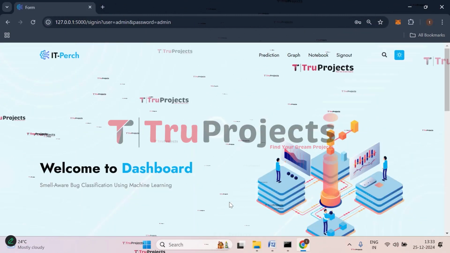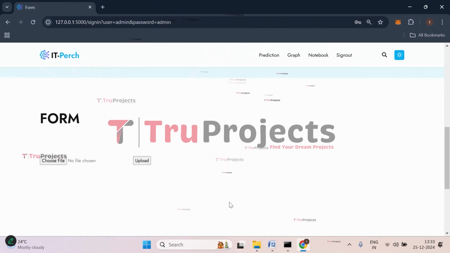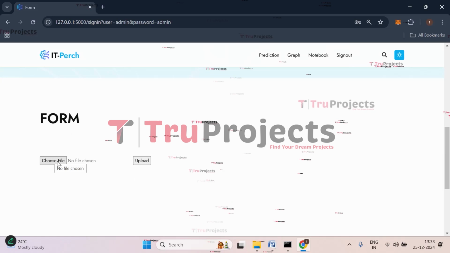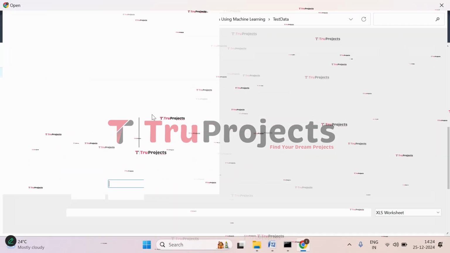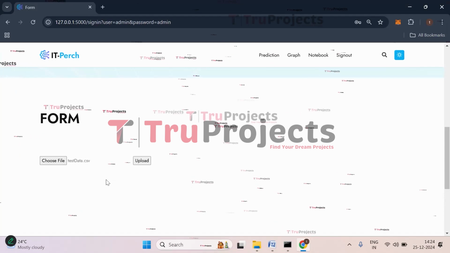We have signed in successfully and we are redirected to the prediction page of the project. Here you can see the choose file button, right? We need to click on that for uploading the test case file. So click on choose file. We are supposed to upload this file. Click on open. It has been loaded.